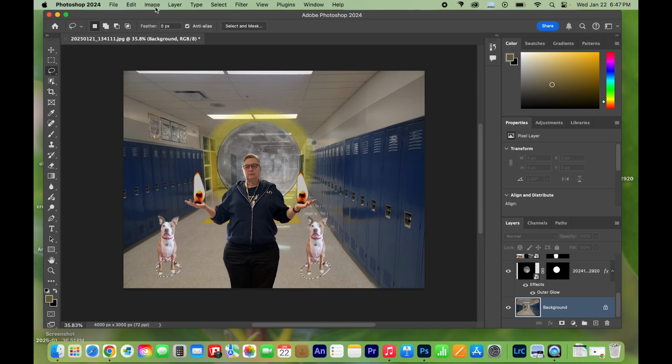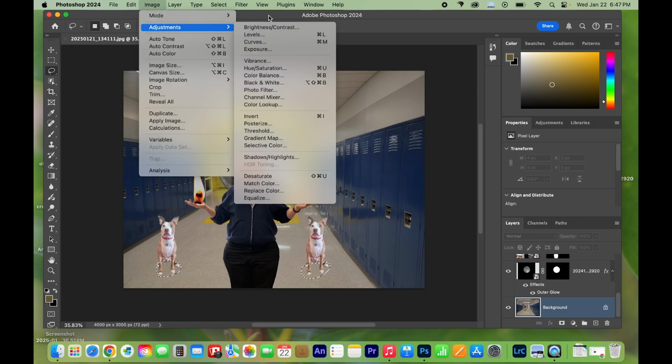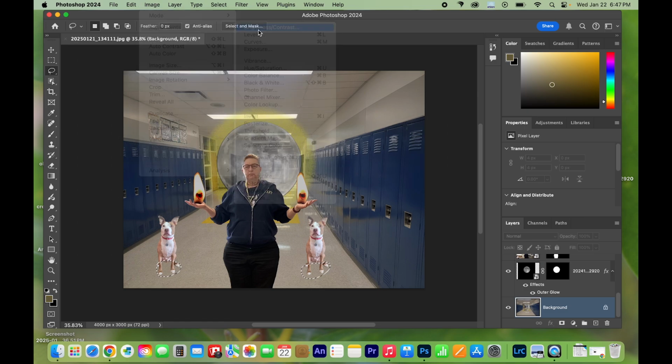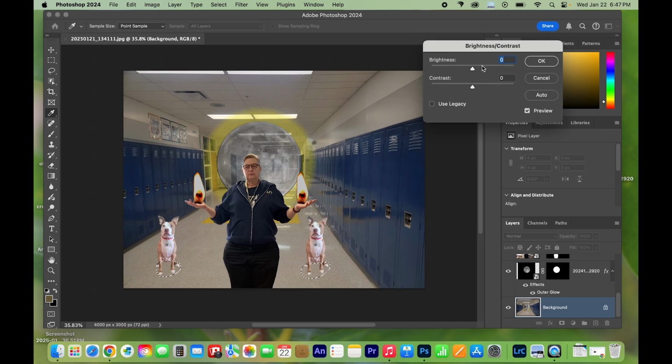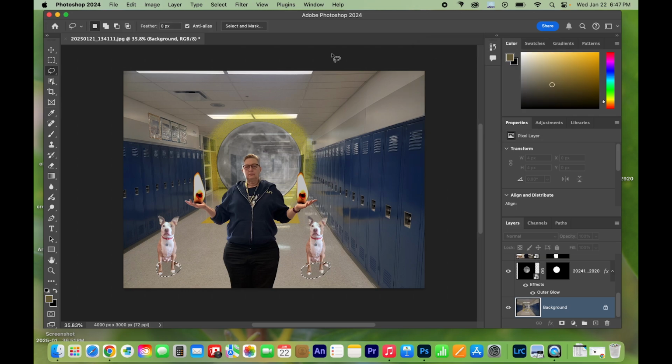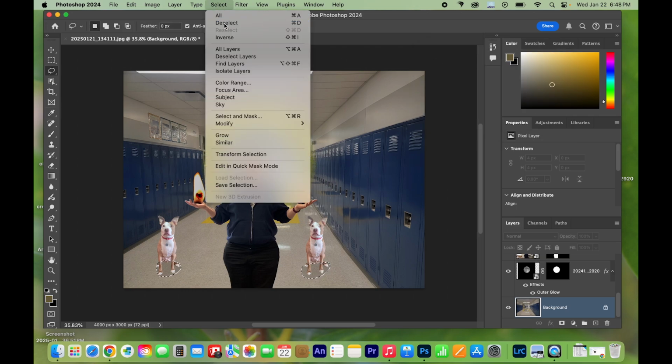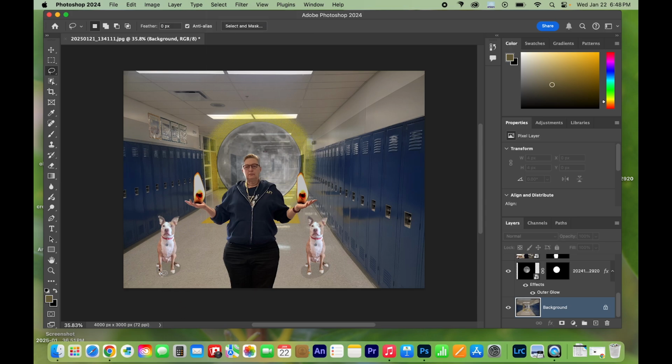And now I'm going to come up and I'm going to say Image, Adjustment, Brightness, Contrast. And I'm going to push the brightness down. And it's only going to get darker right in that slot. And I'm not going to go too much with it, but I'm just going to give them a little bit maybe of shadow where they'd be sitting. And I'm going to go here and say deselect. And so now I've got a little bit of shadow underneath them.